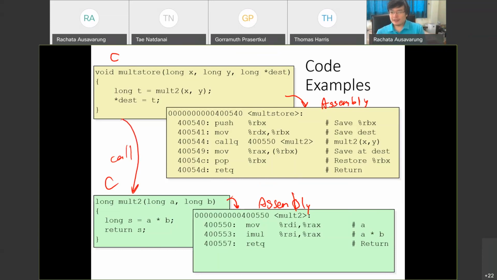If you look at the assembly code, there are a few things you might have noticed. RETQ: every time you've been reading assembly code, at the end of a function there's this instruction, RETQ. Can someone guess what RETQ does? Return, exactly. There's also an instruction called CALLQ. What does CALLQ do? CALLQ basically calls a function. Where is that function? Here, 400550.